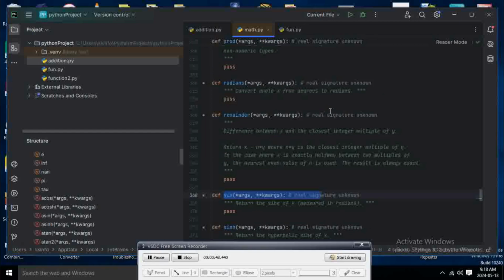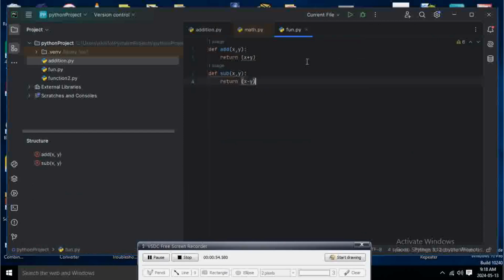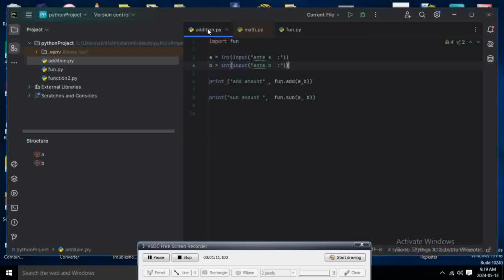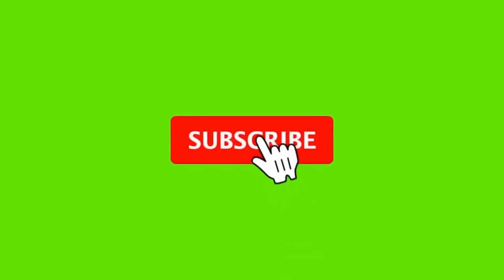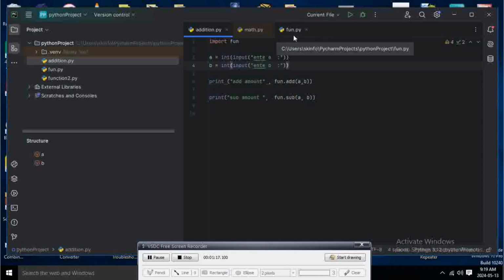We can import it anywhere. That's why we have created the function.py program. This is function.py. I created two definitions: add x plus y, and here itself sub x comma y, return value is x minus y. Then I created one program, addition.py, and I import fun, that is the program fun.py.